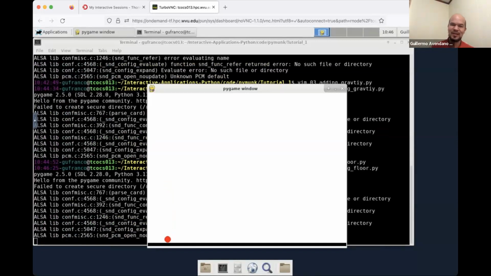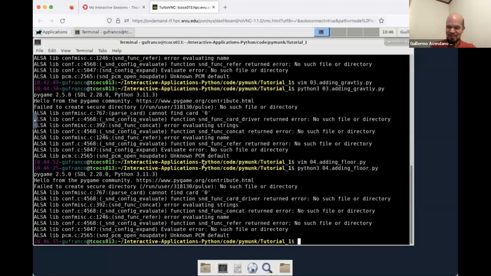So there is no elasticity here. So the particle will not bounce, and of course it will not roll, because the floor is perfectly flat and the particle is falling perfectly vertically. That's one thing. So let's move to the next one.